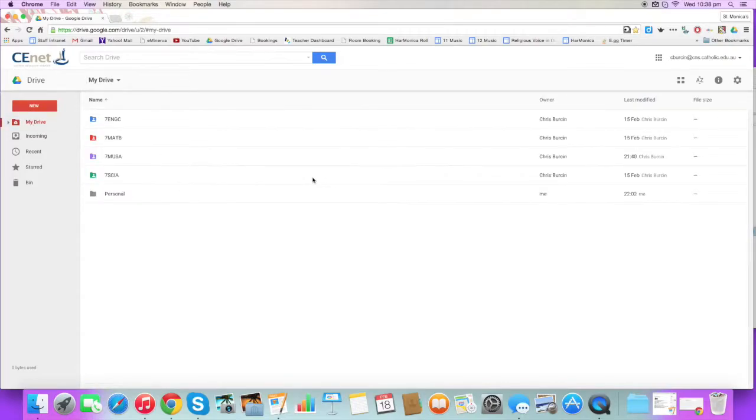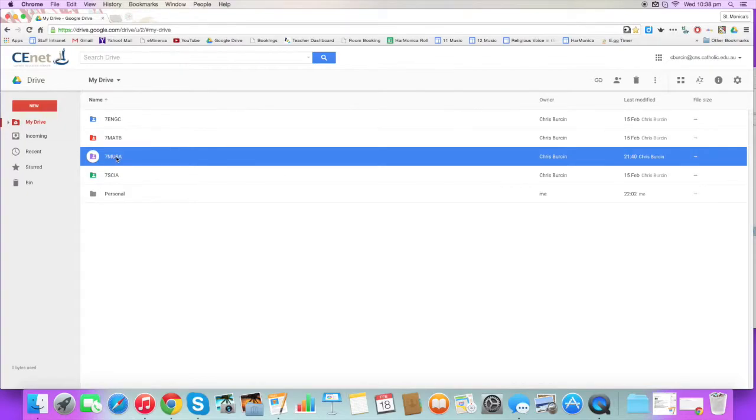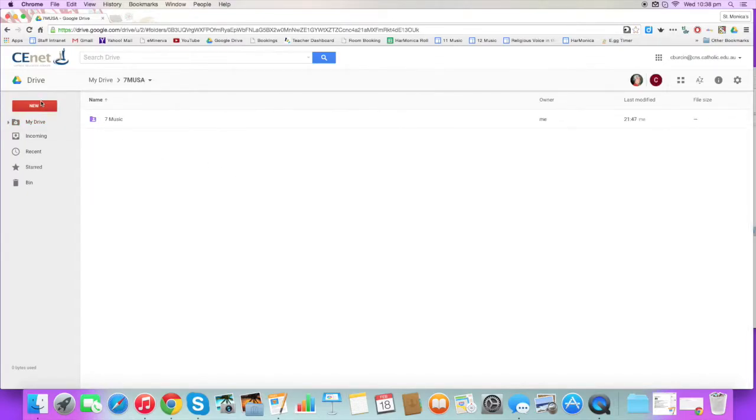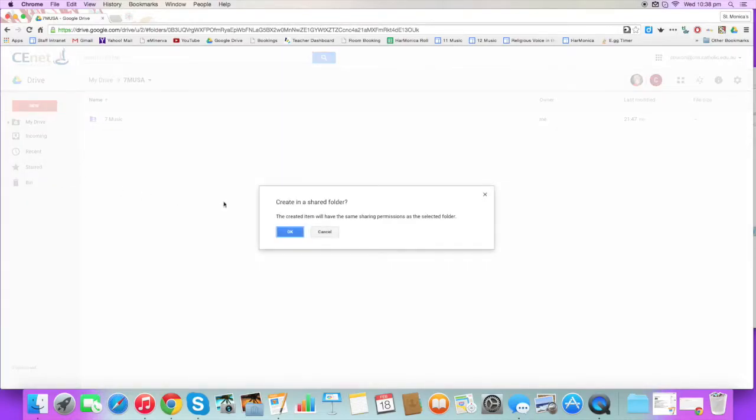To save that step, if you know that you're going to be working on an English assignment, or in this case let's make it a music assignment, I'll just go straight into the music folder and I will create a new Google Doc in the folder. Either way, your teacher will be able to see it. This time I get the warning when I create it to make sure I know that it will be seen by my teacher.